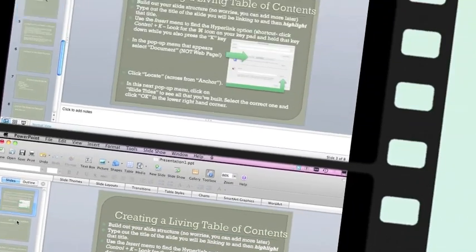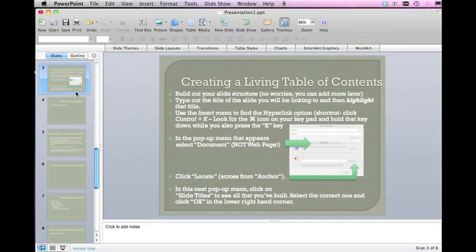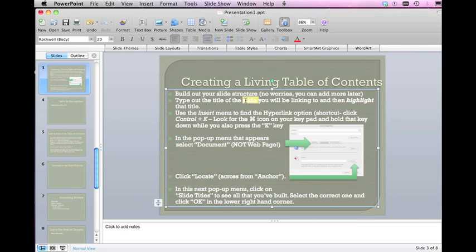The titles are important because that's how we're going to be able to link them. So build out your slide structure and give them all titles. Got it. So then you type out the title of the slide you're going to be linking to and then highlight that title. What do I mean by highlight? Double click on the word, select it, or move my mouse over it so that it is selected. It is highlighted. All right, so I've got my word highlighted.